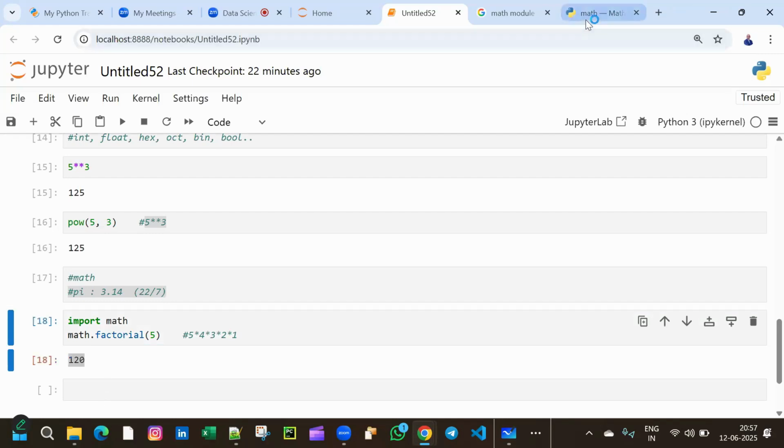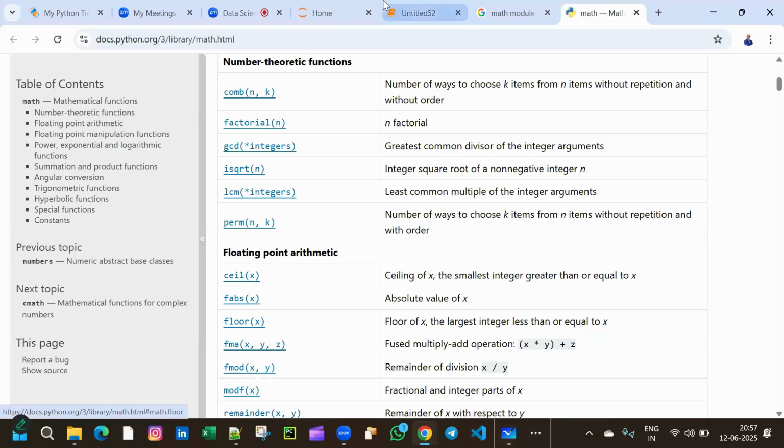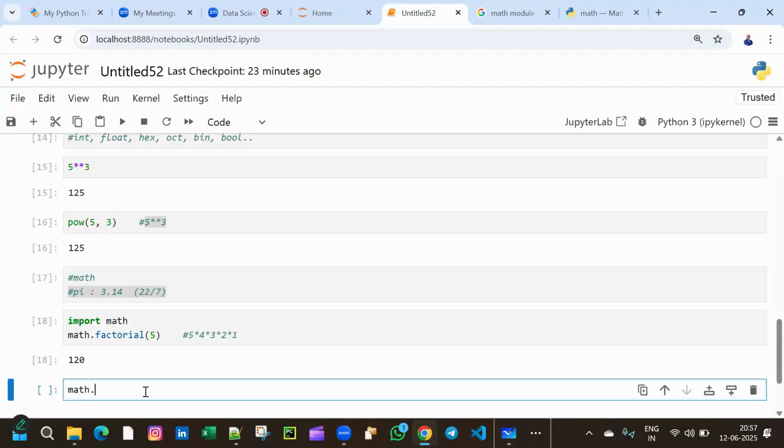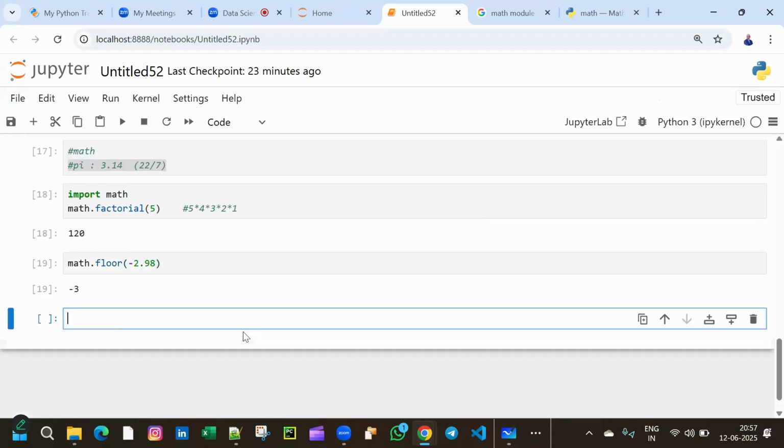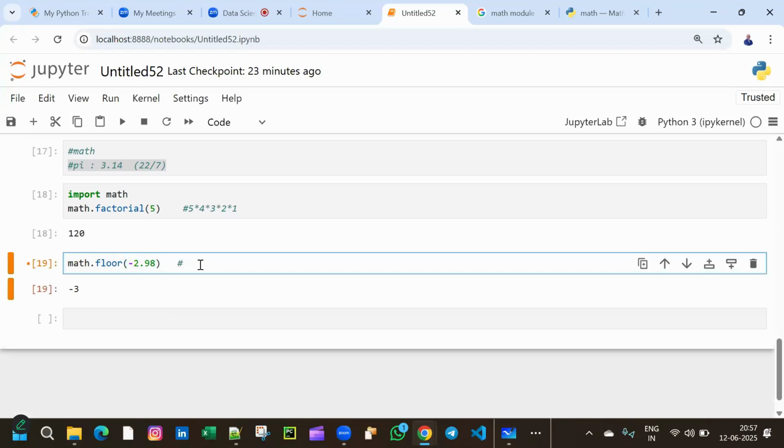Clear? So all the mathematical operations are readily available. Let me take one more thing. Math dot floor. There is one function, math dot floor. You pass any value, for example minus 2.98. Again, it is going to give the same as floor division. The floor function results in the smallest and nearest integer. So that is nothing but the floor function.